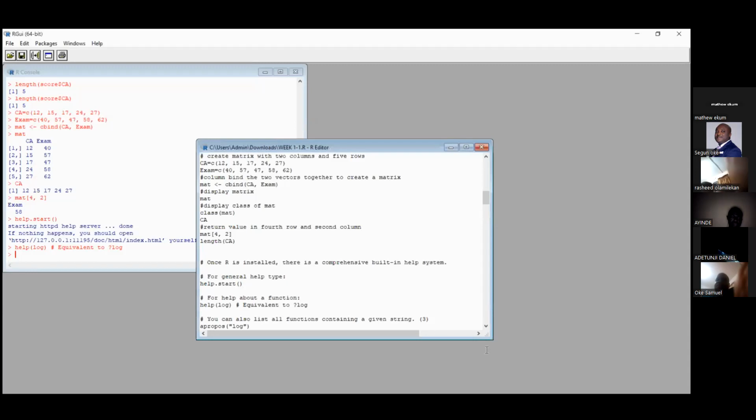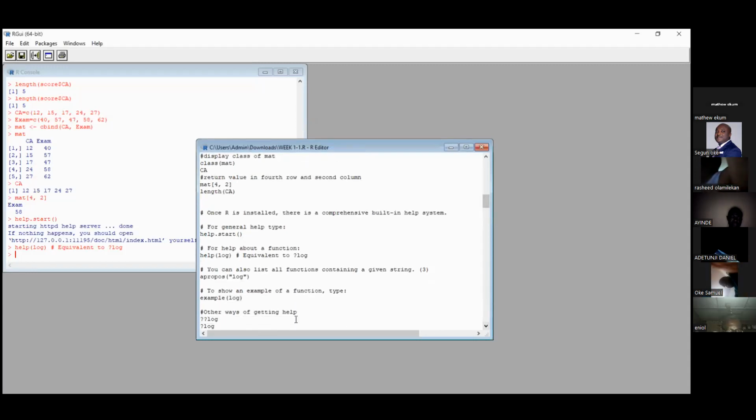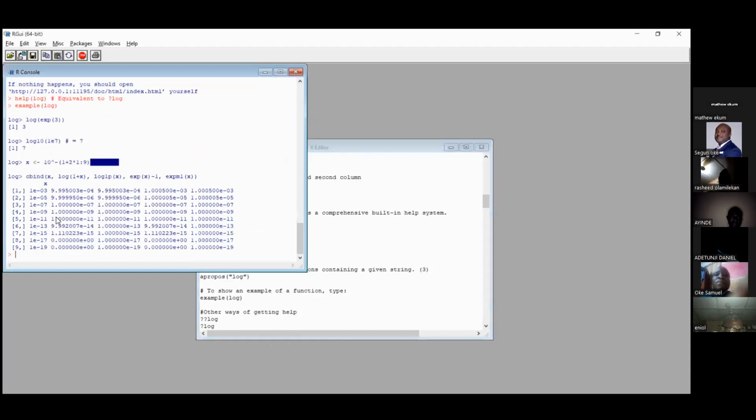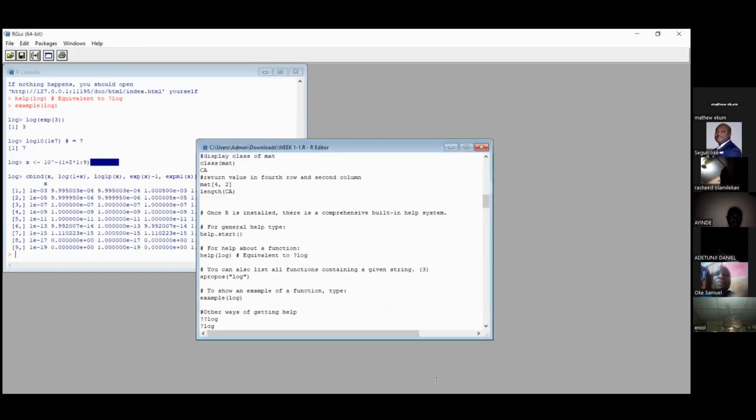Another way to get help is to type apropos and put log inside double quotes. You will get help. If you want to get examples for log, also run this one. You will see examples on how to use log. So you have seen different ways to use log. These are some of the examples of log.